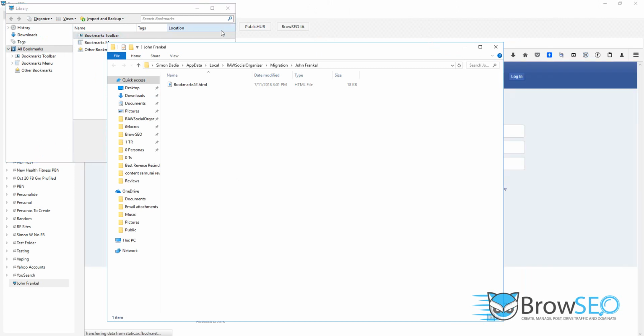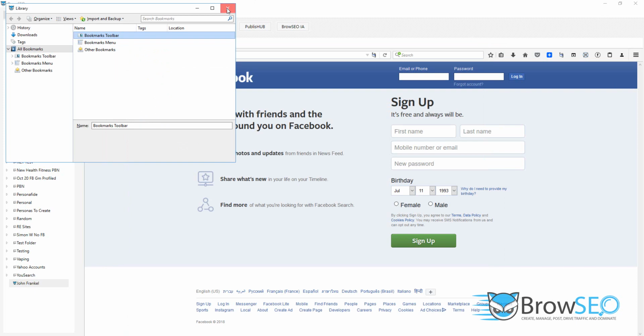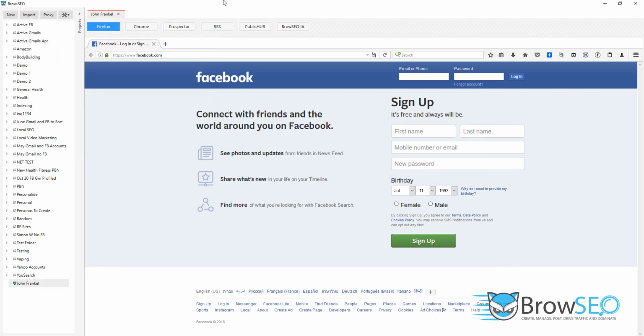Okay, so if you're already with Browsio and you're upgrading and you've got bookmarks in projects that you're opening up for the first time, you're going to want to import them, and there's a video showing how to do that. But if this is the first time using Browsio, then don't worry about that pop-up. Okay, so there you go, right?